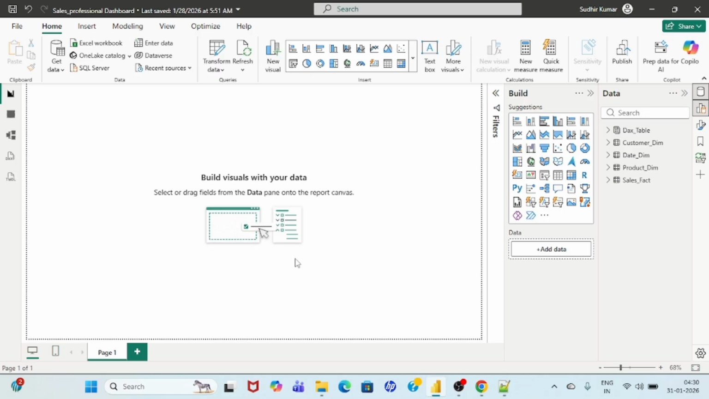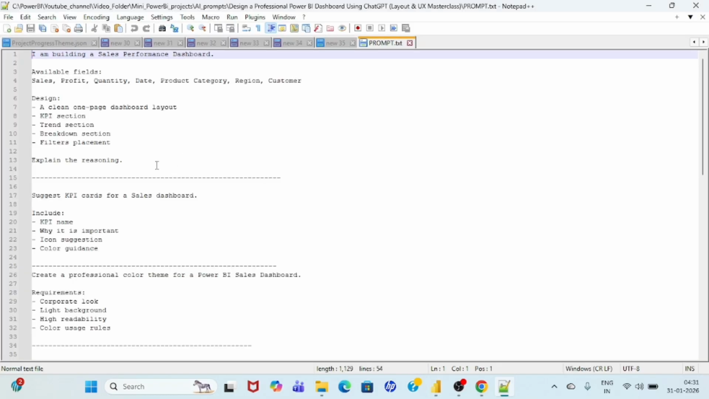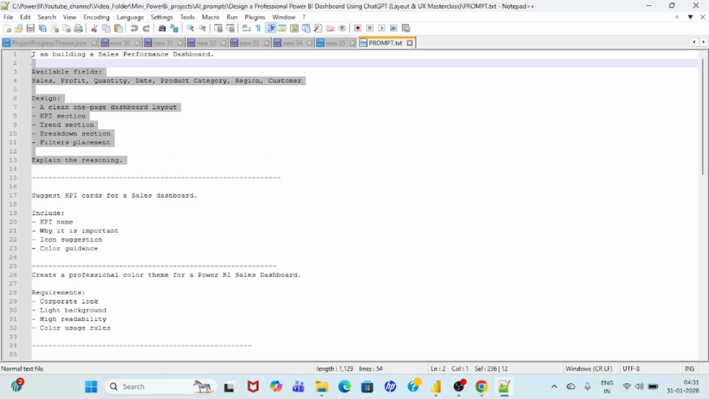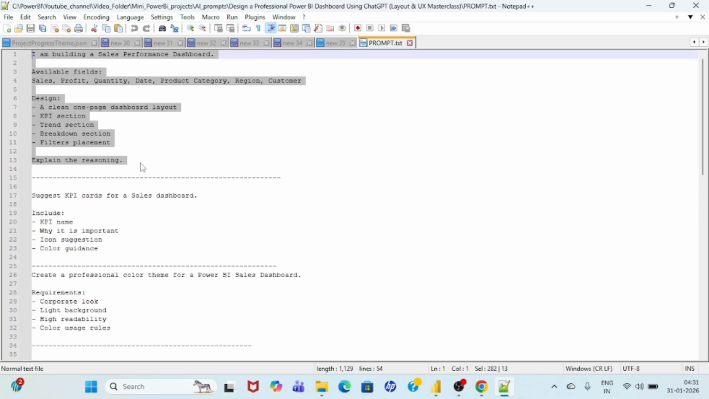So this is how a real Power BI team works. And good dashboards answer questions in 5 seconds. So what do they follow? They follow clear layouts, minimal colors, and logical flow. So let's ask ChatGPT to design this for us. I have written certain prompts here, and I'm going to use them to design our dashboard.